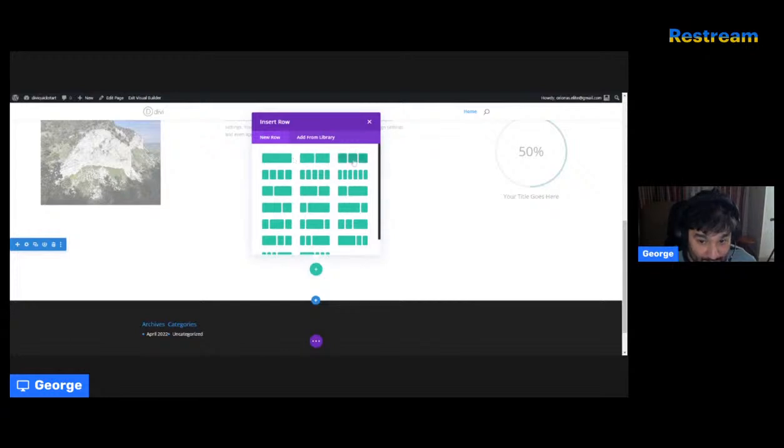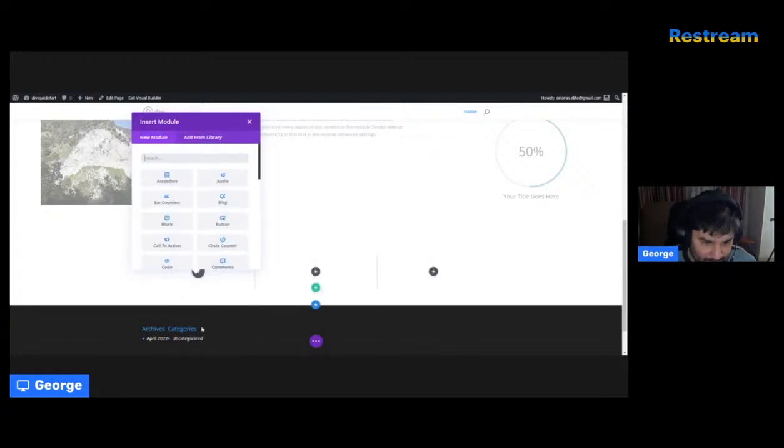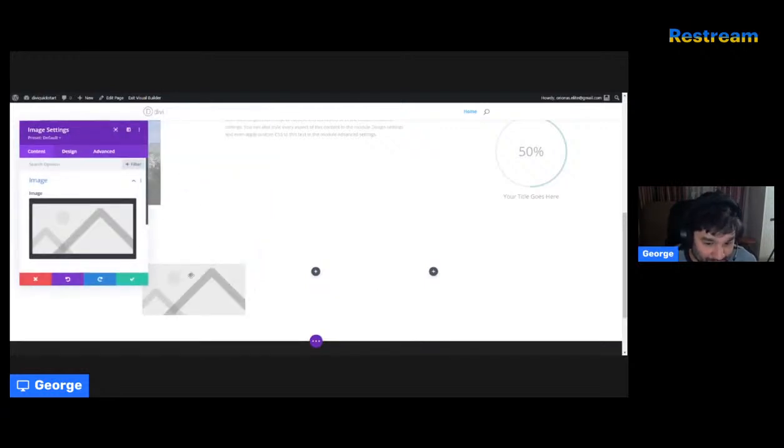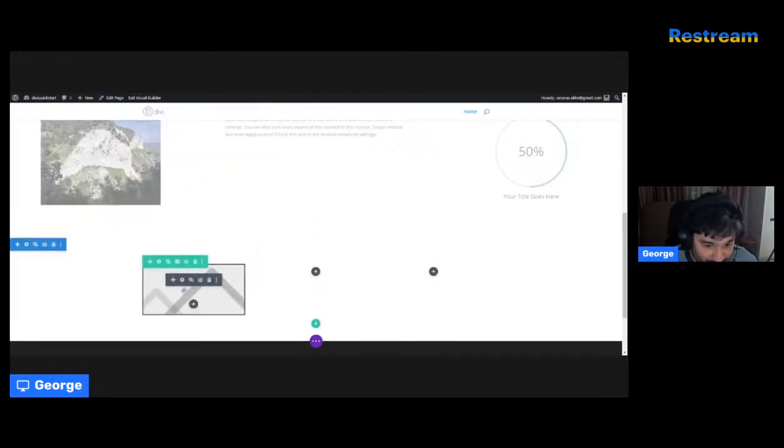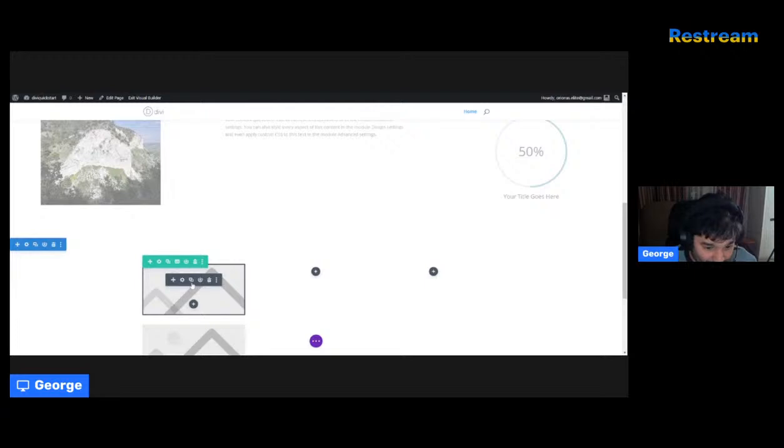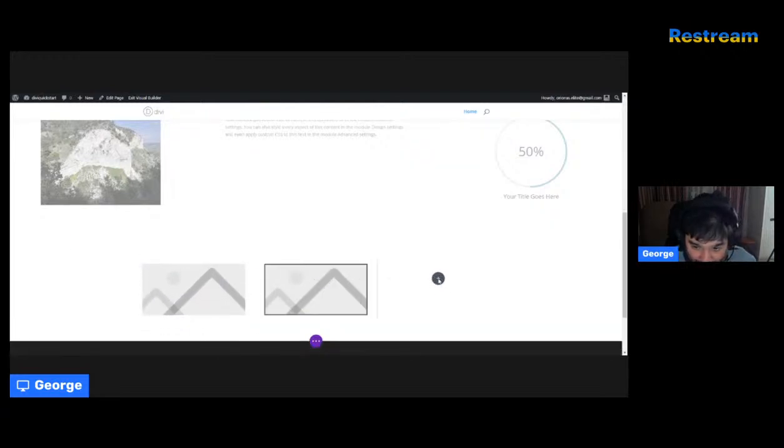Let me add a 3x3 row, right? Do I have anything cool to add here? Yeah, let me add image modules for fun. So I'm just going to duplicate this one, and then I'm going to drag them over because I need 3 different images based on the column I'm in.